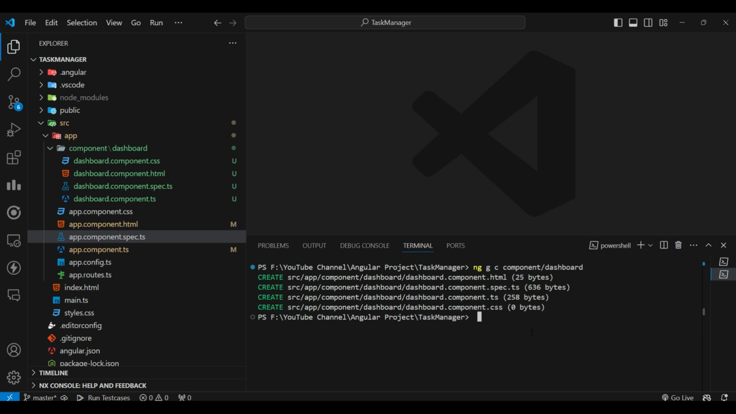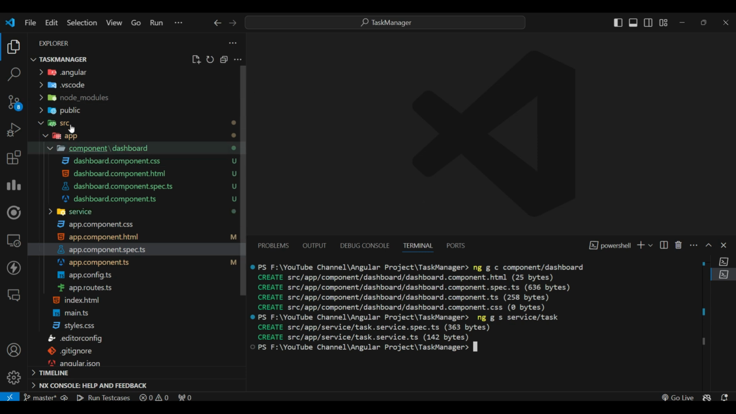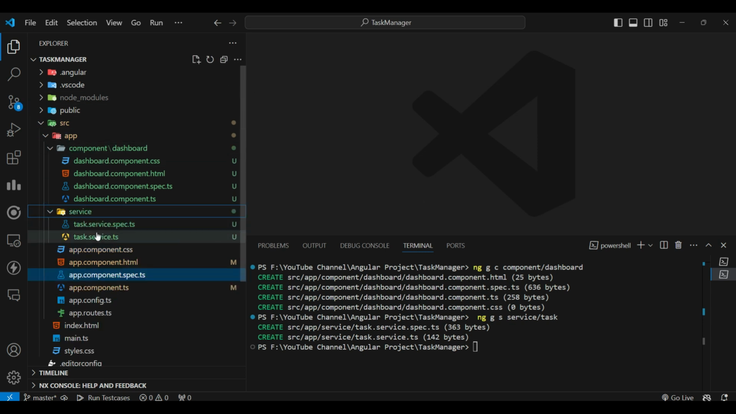Here we'll type the command ng g service slash task. Okay, so now here you can see the service folder is created. There are also two files, task service and task service spec.ts. Okay, after this we'll start writing the code.